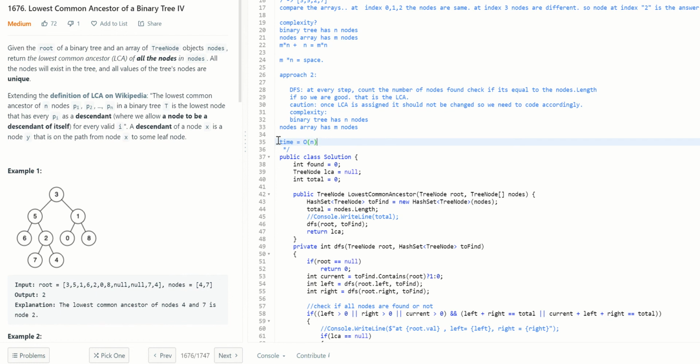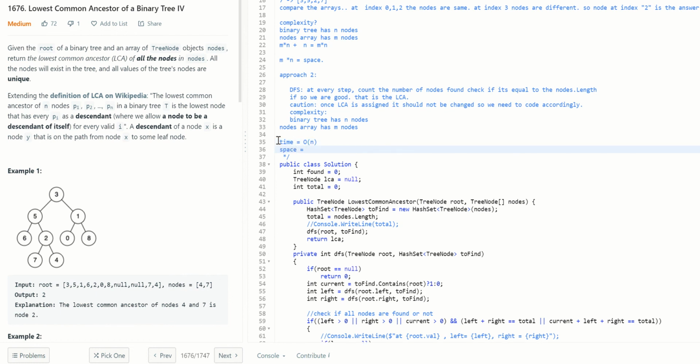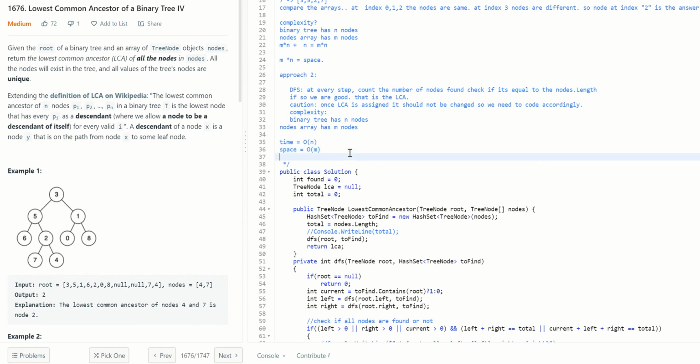Okay. Next, go to the space. What space are we using here? We are using a found variable, a total variable and a tree node variable. Since these are three variables, we don't have to really worry about anything else. Now, is there any other space that we are using? Yes, we are using this hash set. But how much space are we using there? As we said, the length of the nodes is m, right? So the space complexity will be order of m. So that's how it works for time complexity and space complexity.